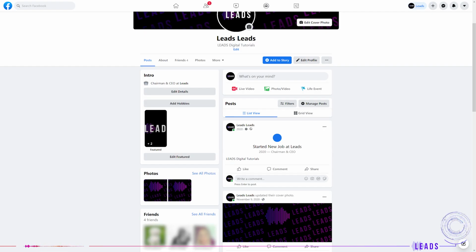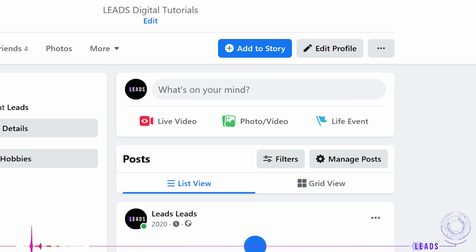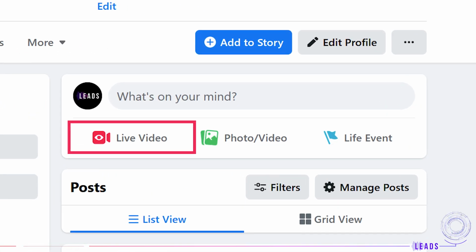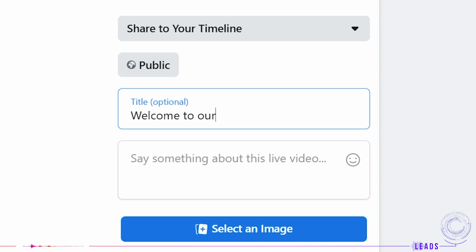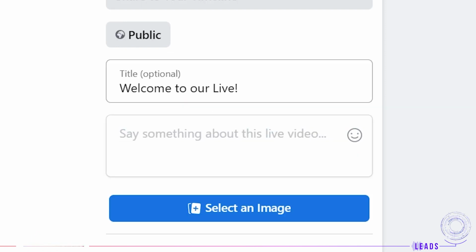First, log into your Facebook profile. If you're using Live as your profile, this is what you should do. Click on the Live Video tab. First step is to write down the title so people can know what they're watching. Second thing is, before you go live, you have to write a short description.